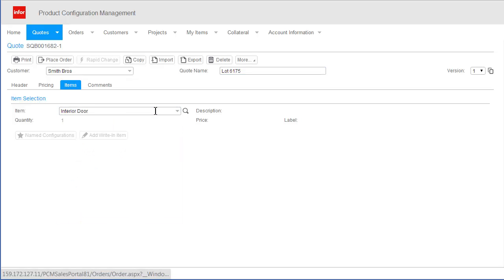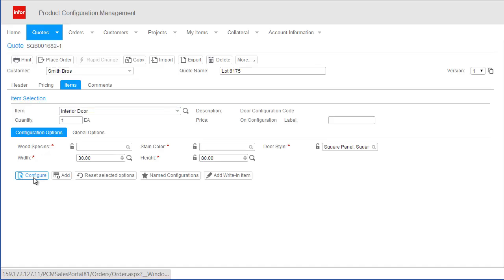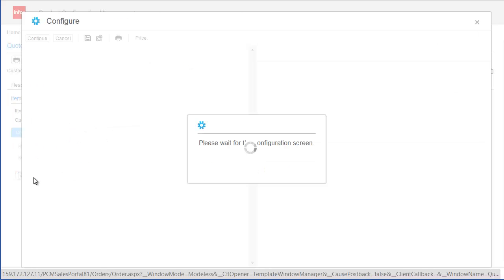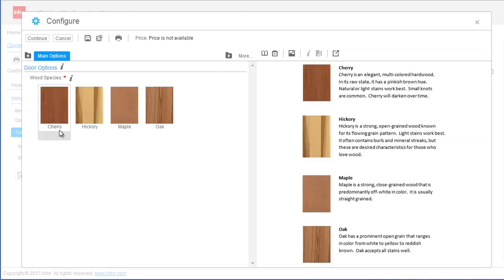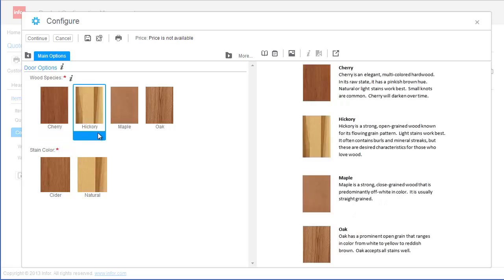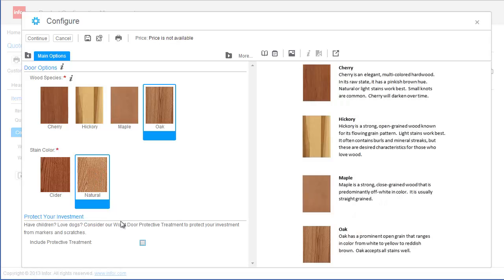During the configuration process, as I select the species, the list of available stain options is automatically filtered to only display valid option combinations based on my previous selection. This helps me from making an option compatibility mistake and guarantees a 100% correct door configuration, which can be priced and built by the manufacturer.